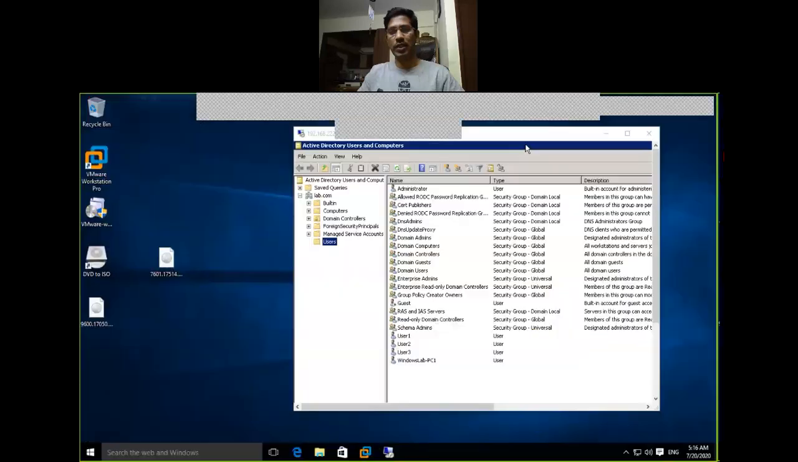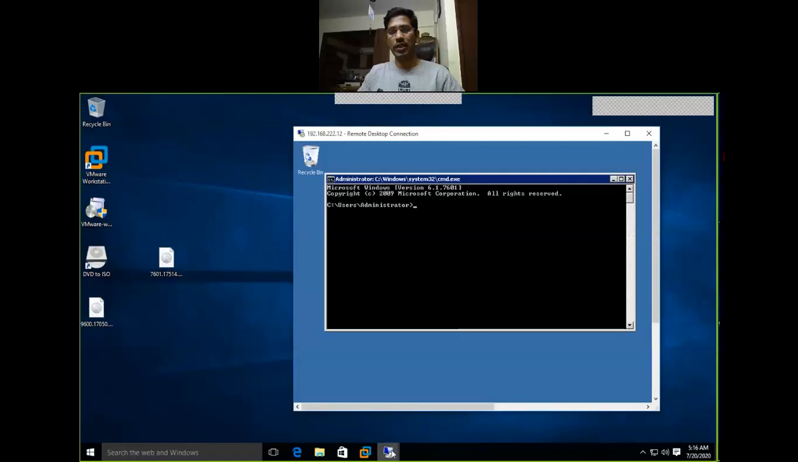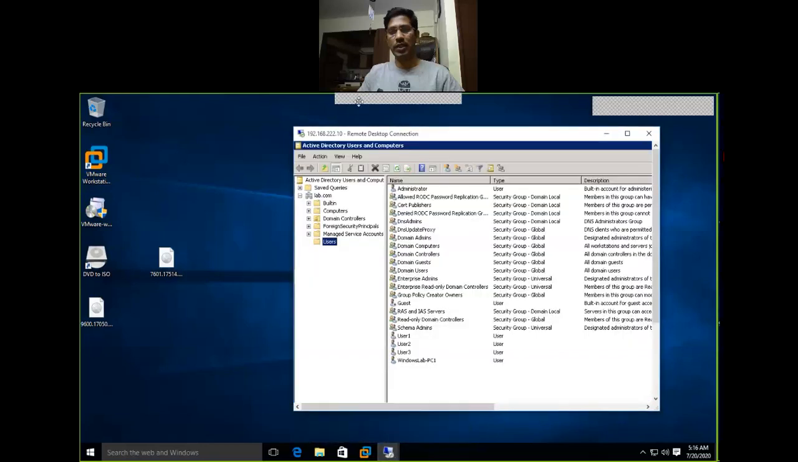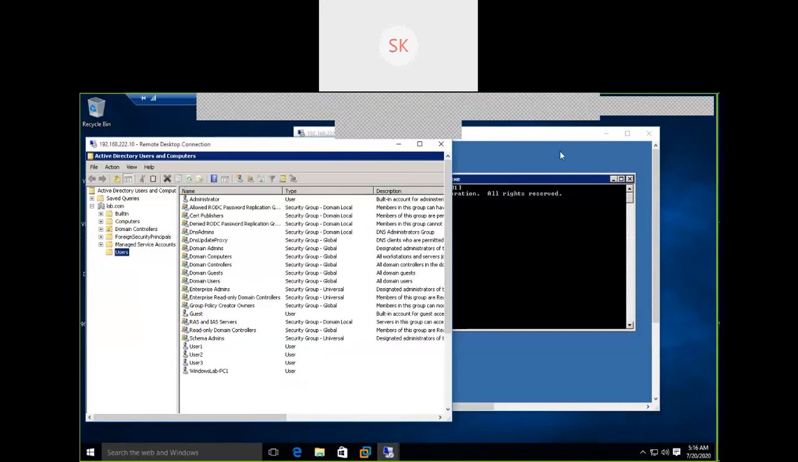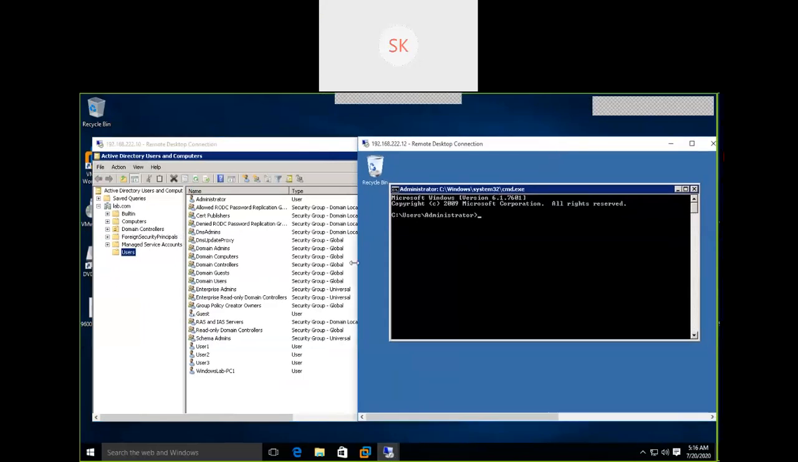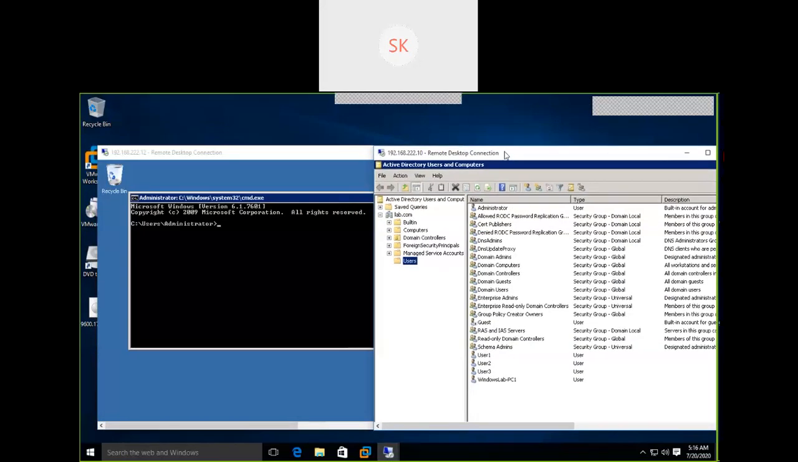User 1 is available on the domain controller, but I should use that particular user to log in to the member server without creating that user on the local system. I'm not going to create user 1 on the local system. Without creating a user, how do we get access privileges on a member server? That's what we are going to discuss now.